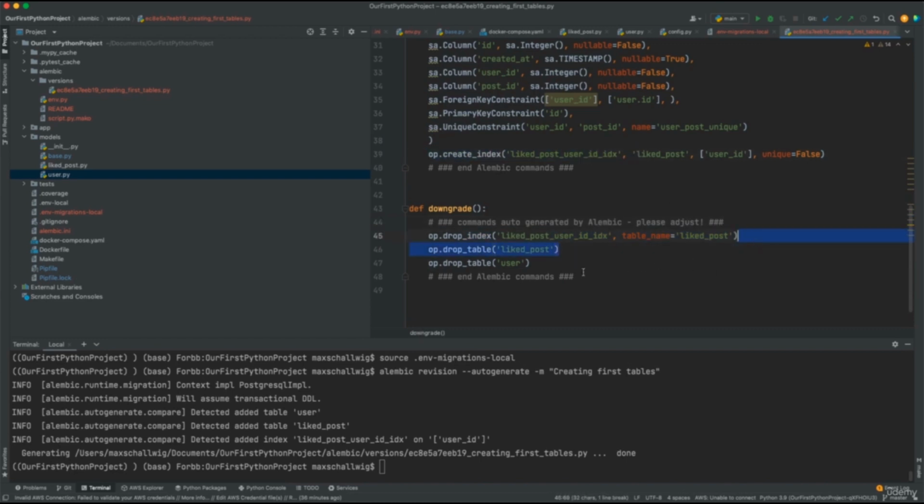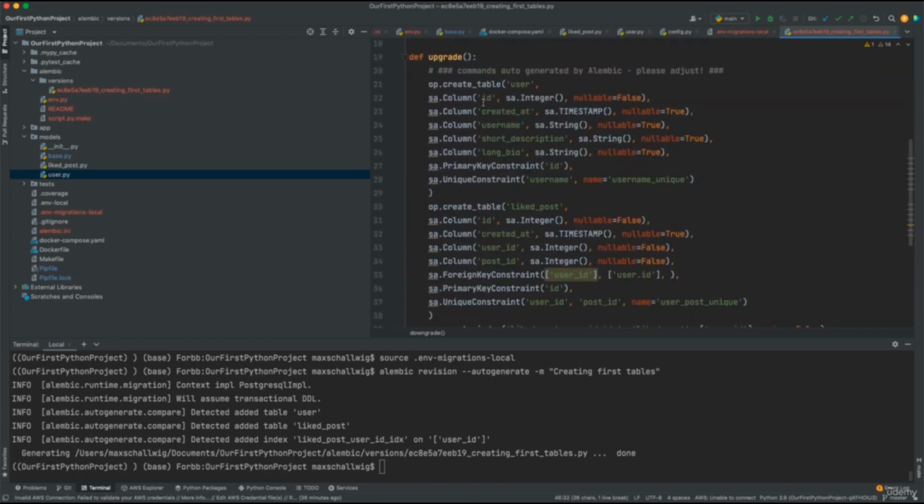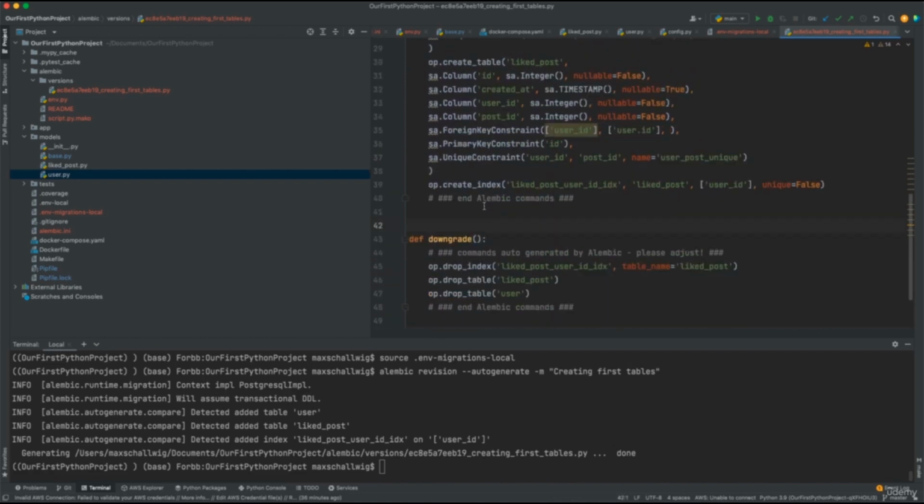Then we drop the table, the like post, and then we drop the users. So essentially here we go from the top down, and then when we do the reverse, we start from the bottom, and we essentially undo every operation that we've done here. So this is really great.